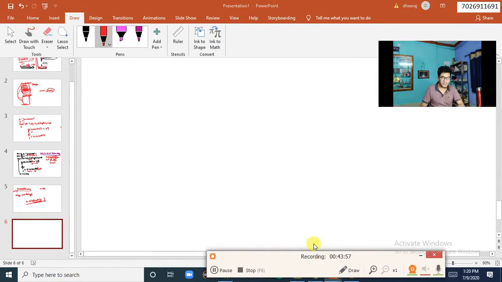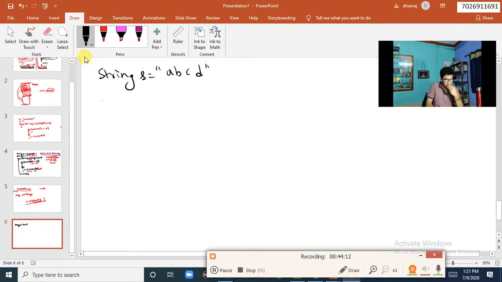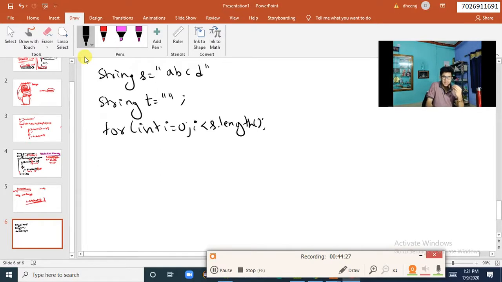I'll write a program here on the left side. Imagine that there is a string. String s = "ABCD". Now I'll write an empty string t: String t = "". Then I'll write a for loop where int i starts from 0, i should be less than s.length, then i++.